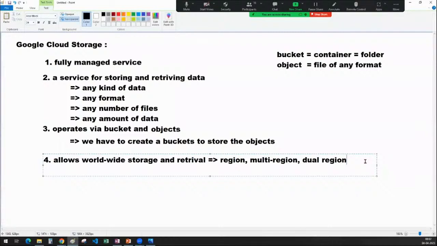What is the main intention of having regional storage, multi-regional storage, and dual region storage? Because there is a difference between them, there is an advantage also, and there is a difference in terms of cost also. You can look at it, guys. If I go to region, the cost will be a little lesser. When I say dual region, the cost will be a little higher. If I go to multi-region, the cost will be a little more higher. And we will see the main difference tomorrow, guys.